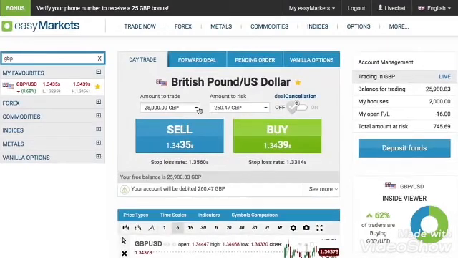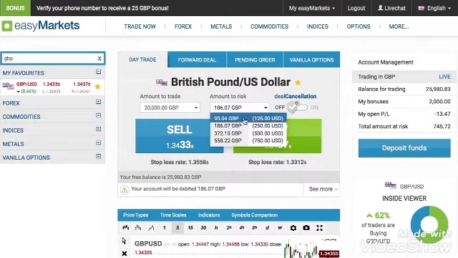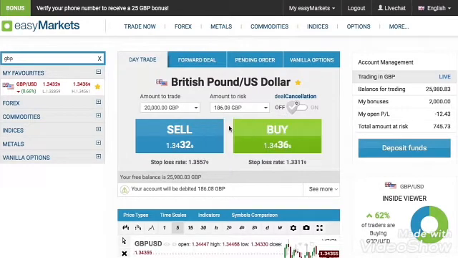Select the amount to trade. This is the size of your deal after leverage. And then select the amount to risk. This is the maximum you could lose if the rate goes against you. The amount to risk defines your guaranteed stop-loss rate also. You're able to modify the amount and rate after you place your trade if you want.